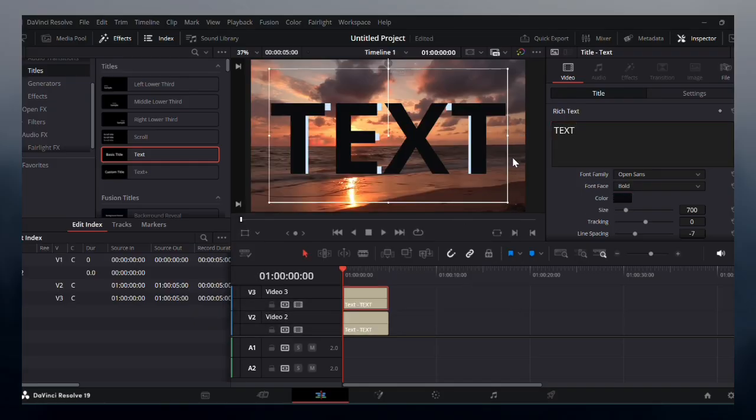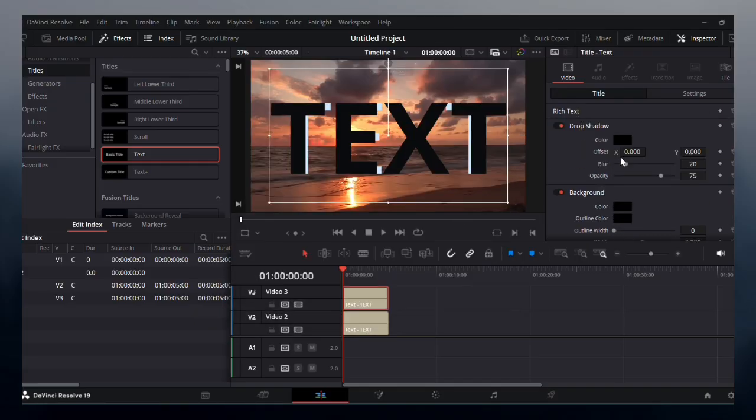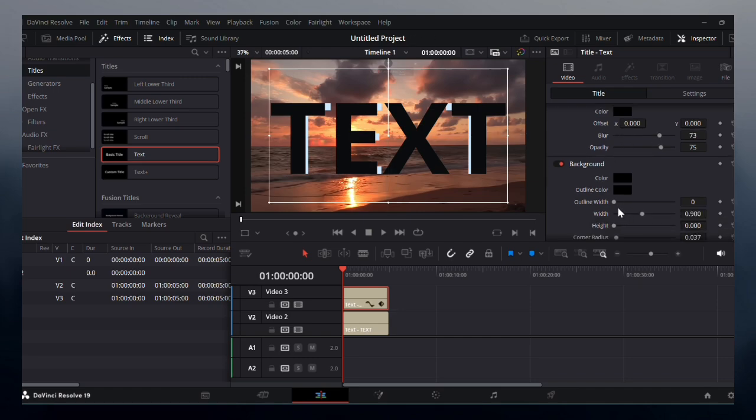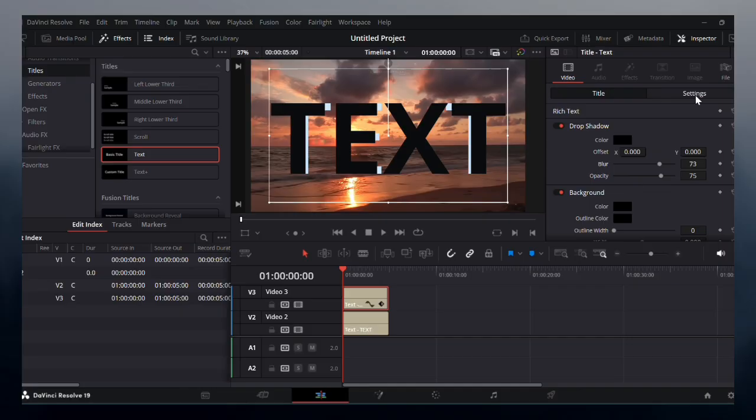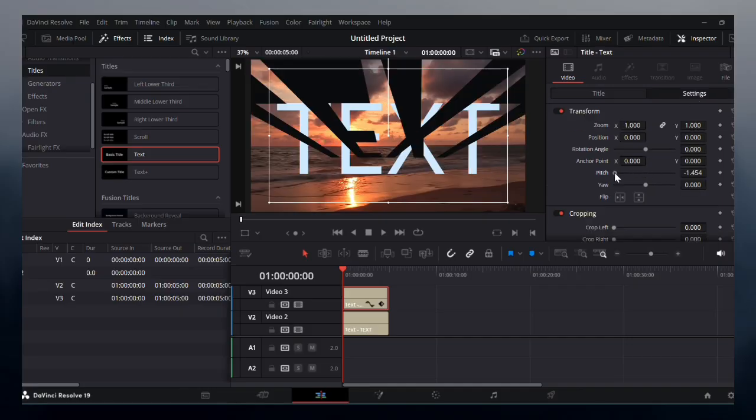Take note that since I'm using a free version of DaVinci Resolve, I can't fully demonstrate the effects. However, if you have a DaVinci Resolve Studio, you should be able to follow these steps.